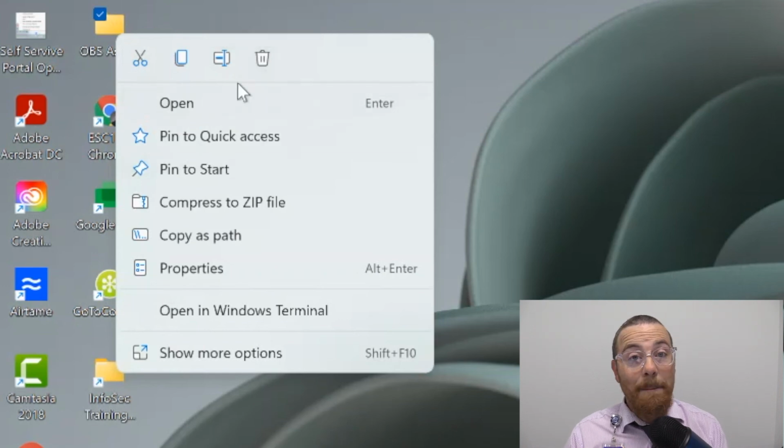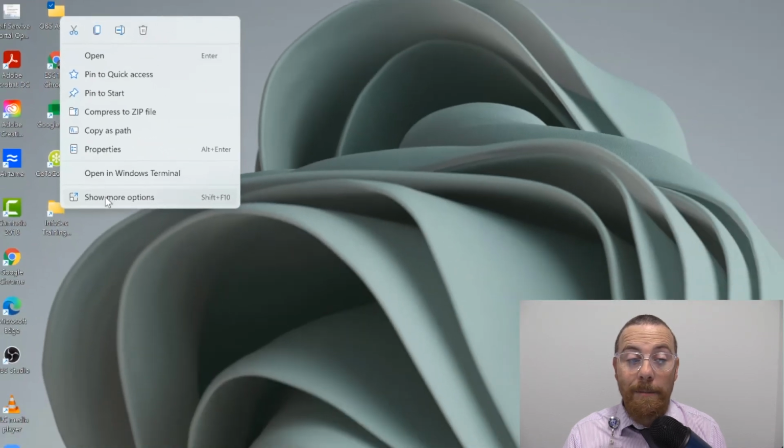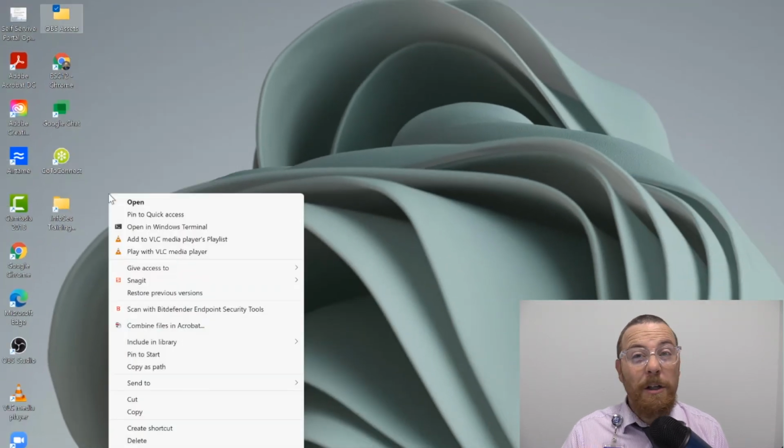If you want to see that menu, it still exists. You just have to go all the way to the bottom and say show more options. So look at that if you're ever missing an option on a right-click menu.